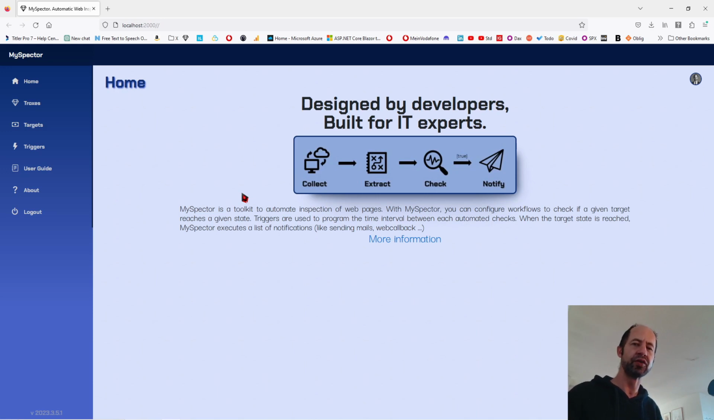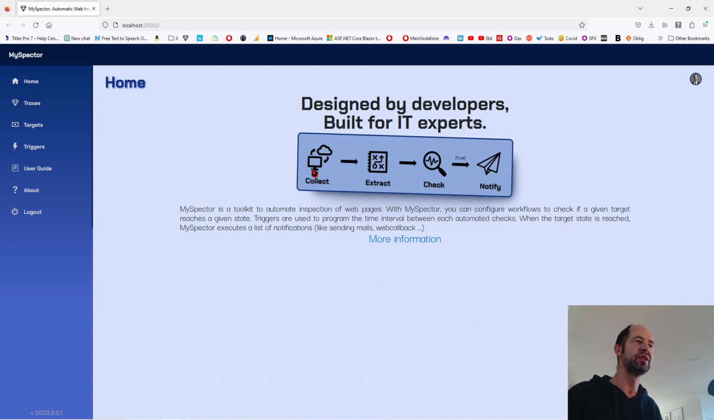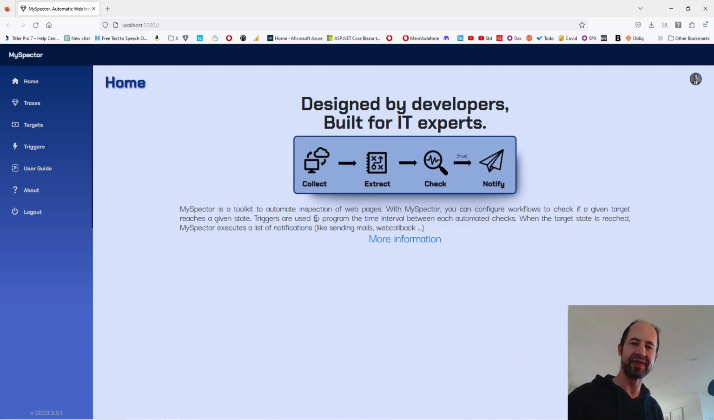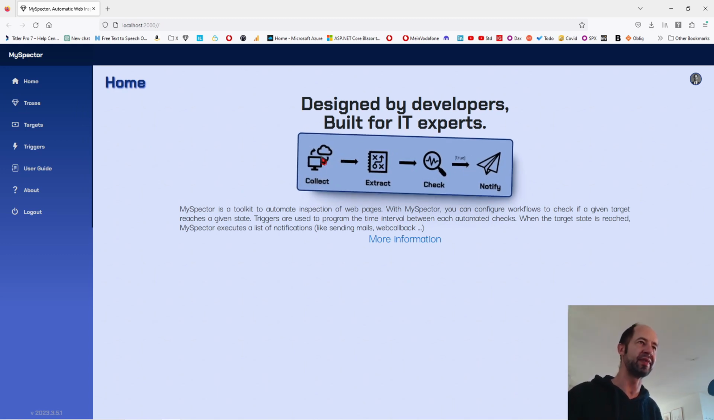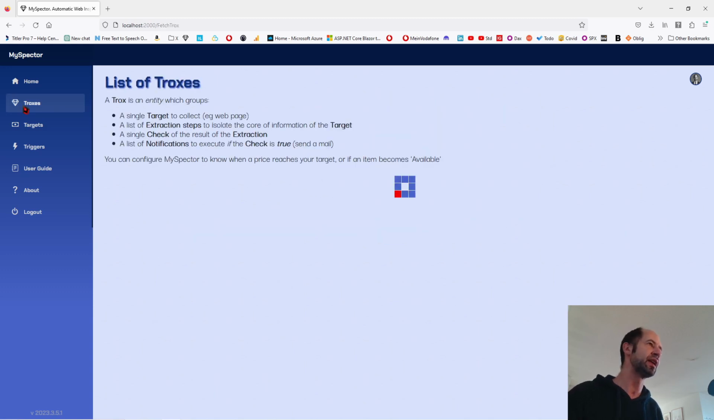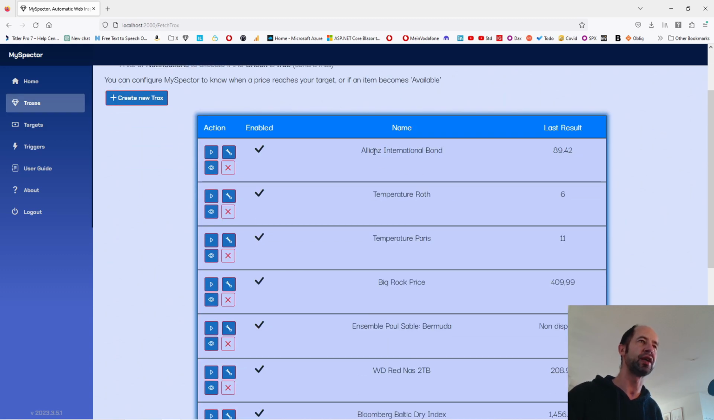Just before, let's go to the context to understand the problematic. myspector.com is giving a framework to inspect some targets. It collects some data, extracts the data, checks if the data corresponds to a given criteria, then notifies, like for example, sends an email. Here I have a list of trucks where I fetch data from remote websites.